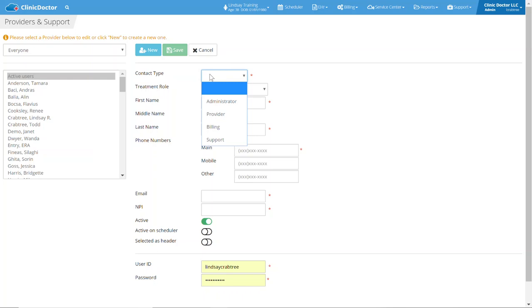For the contact type, we have 4 different contact types that provide different levels of access in ClinicDr. The administrator level access is the highest level of access in our application and provides unlimited access for the clinic. Only an administrator can create and modify treatment roles, contact types for users in ClinicDr. The provider role and the administrator role alike can sign off on treatment notes. Providers are different from administrators in that providers don't have access to pending claims or the financial reports.